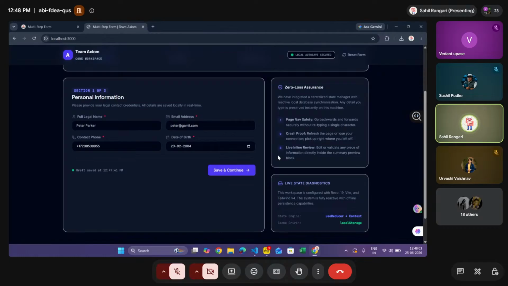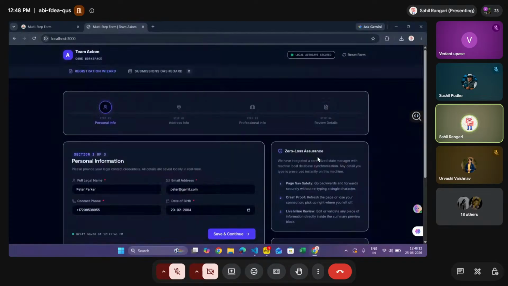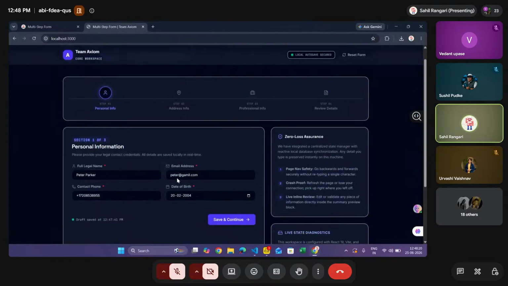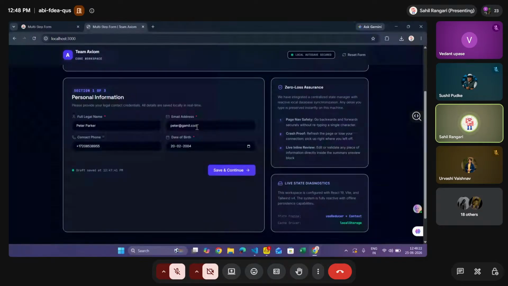Now we have the live inline review. Edit or validate any piece of information directly inside the summary preview page. This will be explained in further steps. Now we'll focus on the first step, which is the personal information. I have entered the details here and I will just click on save and continue.